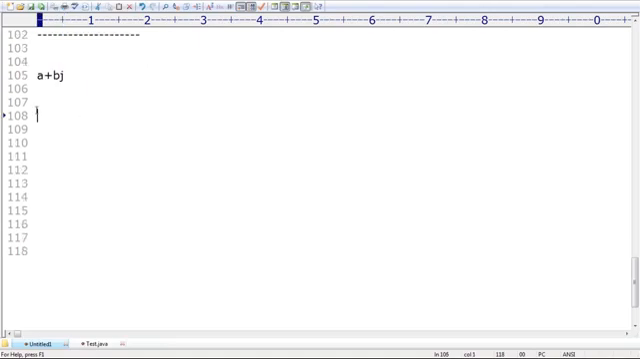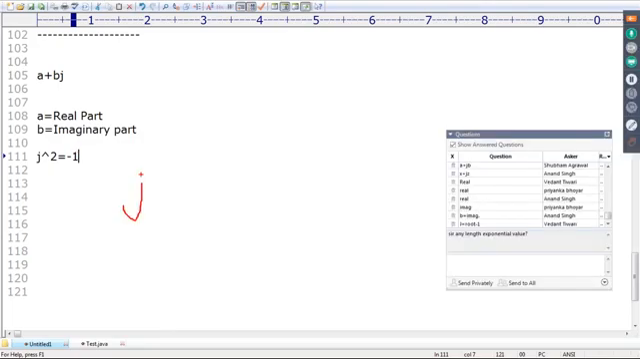a is called the real part. Remember this one. A is called what? Real part. b is called imaginary part. So a is the real part, b is what? Imaginary part. Next, what is the value of j? The value of j is: j square is equal to -1. Are you getting that? j square is equal to -1. j is equal to square root of -1.